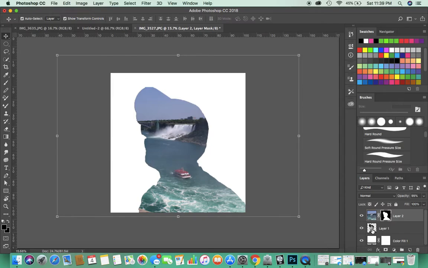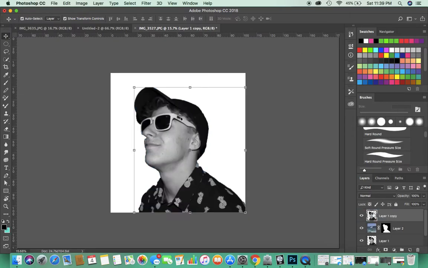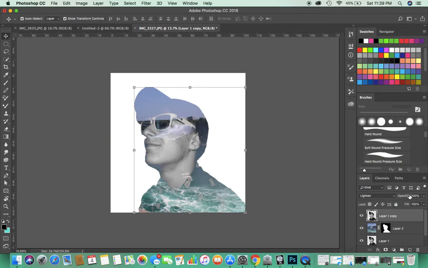So now what we want to do is Alt drag up another layer of our subject and change the blending mode to lighten. And although it looks cool already, we're going to drag the opacity down again to where we can barely see it. That should be good. And create another vector mask here.